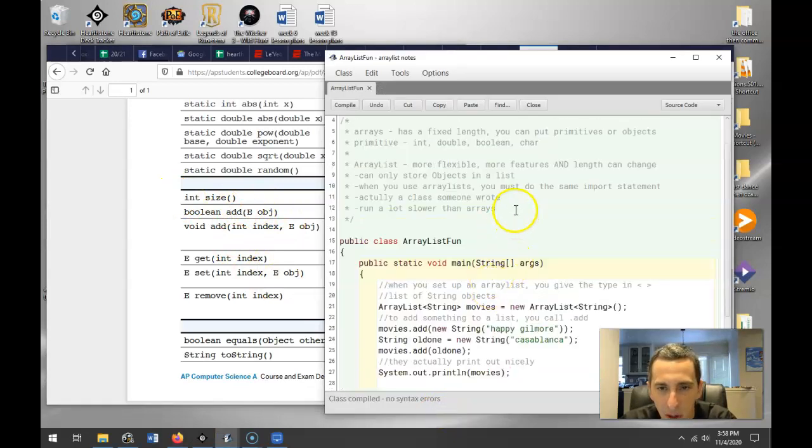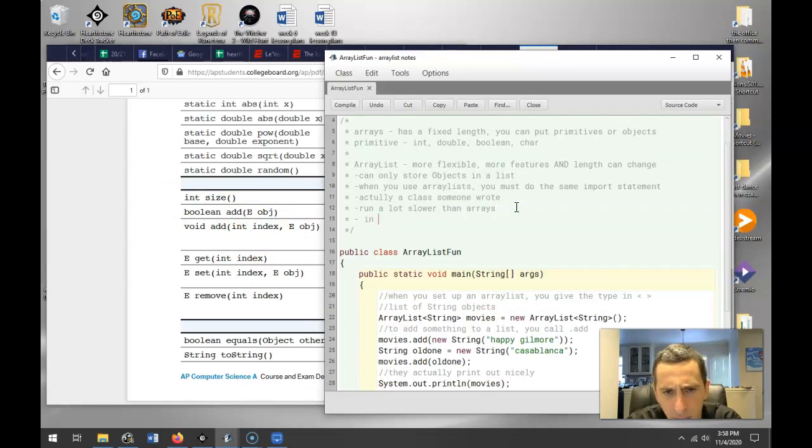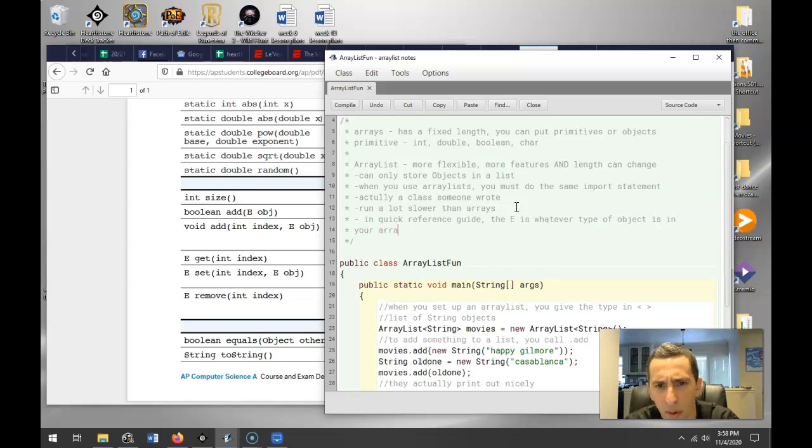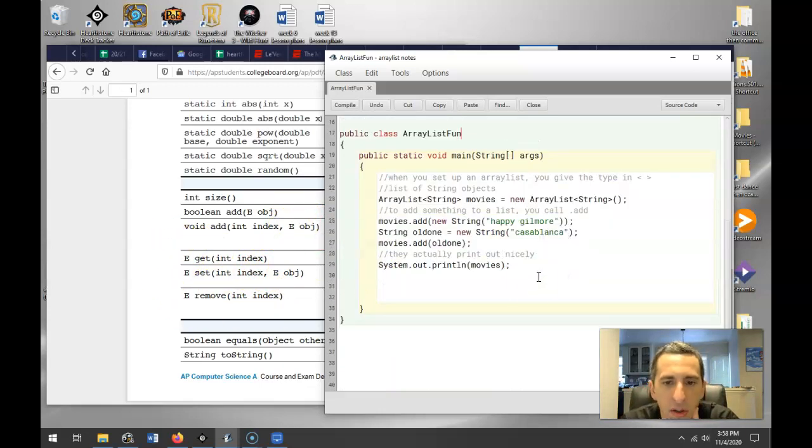So I'll actually put that in the note at the top. In the quick reference guide, the E is whatever type of object is in your array list. So whatever's inside here, that's the E. If you have an array list of strings, E is string. So this method would input a string. These methods would return a string. Okay, so let's go ahead and do this. So that printed out the whole list.